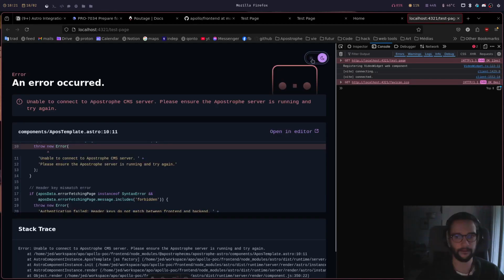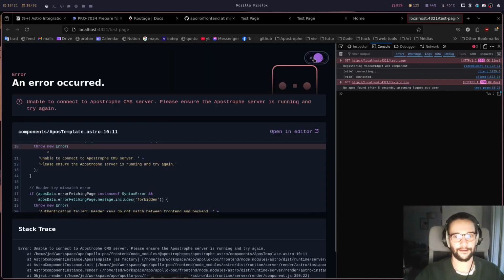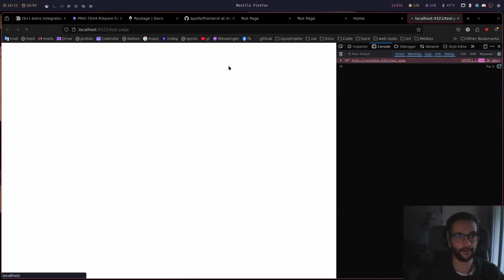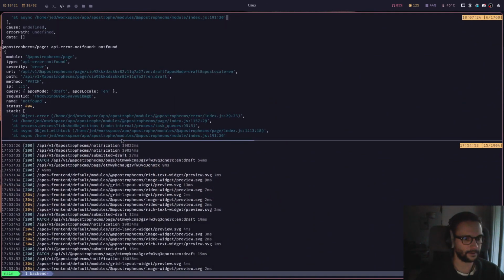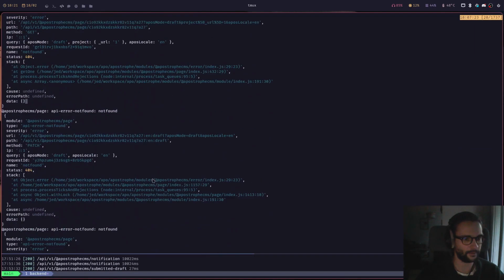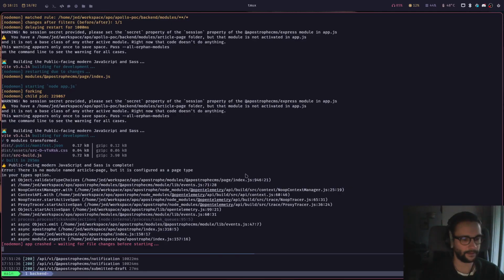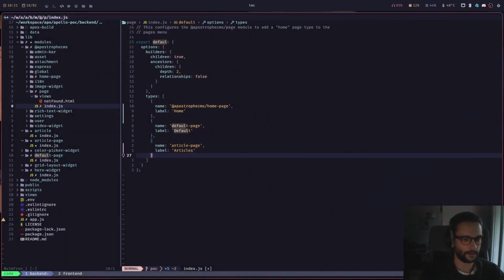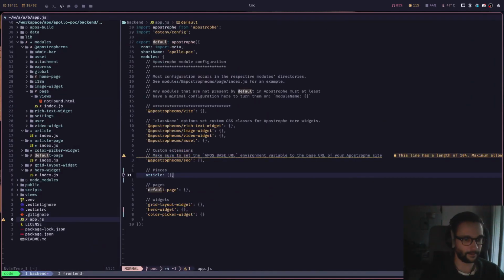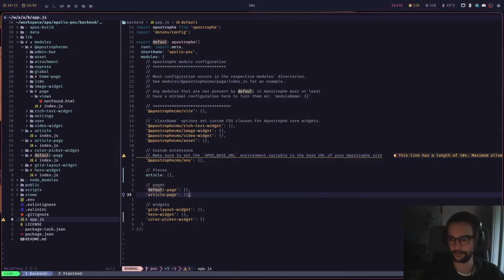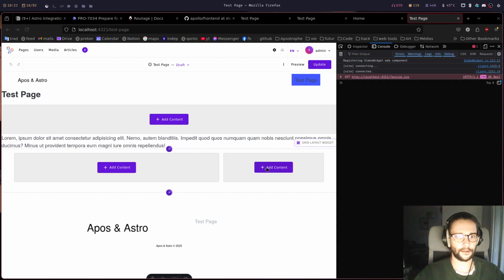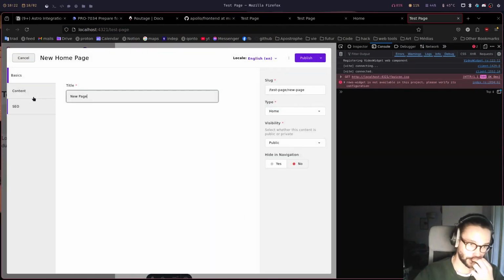Nice. First time I see light and night themes just for an error page, which is neat. Did I break something? I think I broke something. Okay, yeah, I forgot something. This is all the errors that I make. It's just configuration, it's a nightmare. Yes, article page. This is because I'm tired, it's late. Alright, so I should be able to create my new page.